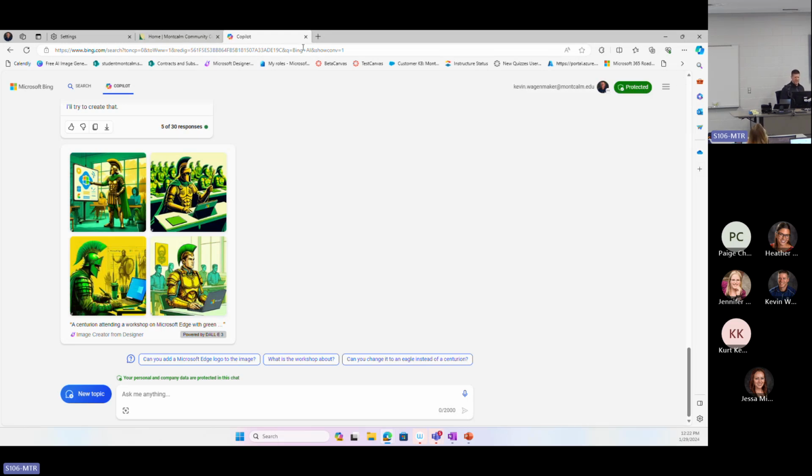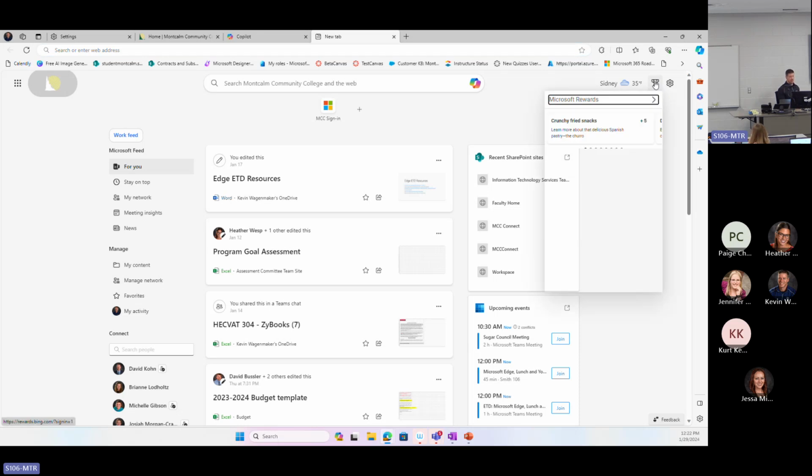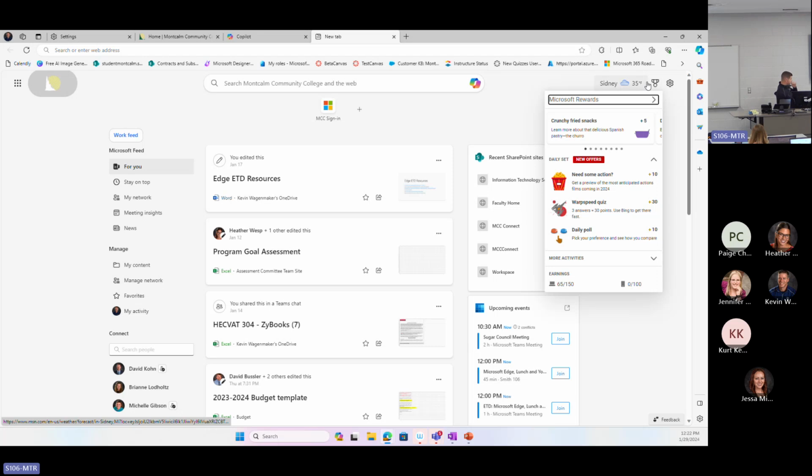One more thing about the lay of the land here. When I open up a new tab, you can see that there's something called Microsoft Rewards. Get this, as you do things and use Edge, you can add rewards. And I actually have enough right now for a $10 Amazon gift card just by doing my job.